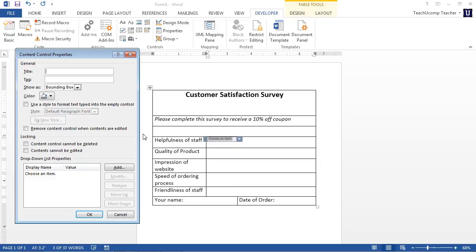The properties available to change will vary depending on the type of control selected. For all controls, some properties will remain constant. The properties in the General and Locking sections are the same for each type of control. In the General section, enter a title for the control into the title text box. The title will display in the small tag in the upper left corner of the control in the form.